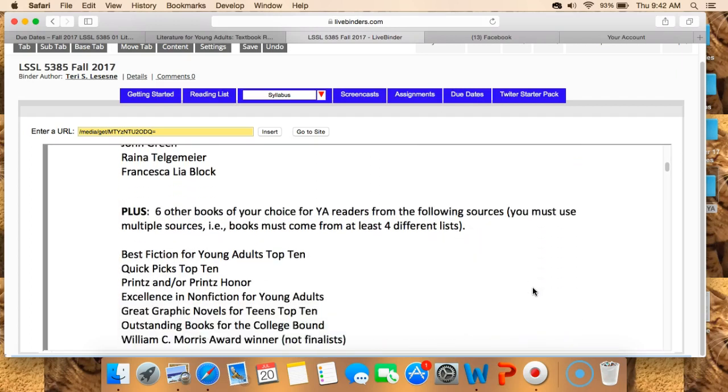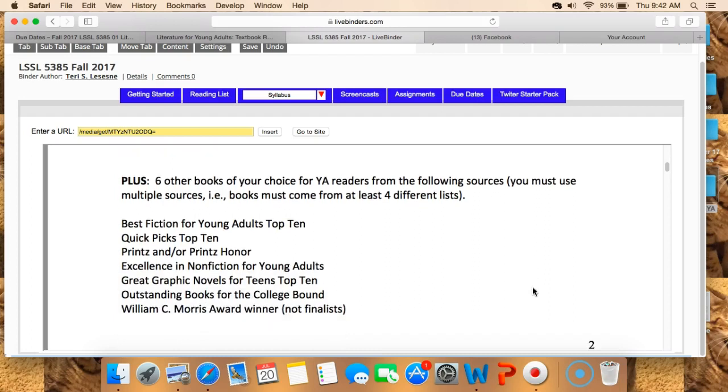Plus, you're going to read 6 other books of your choice from the following lists. You can't read 6 books from one list. You have to use at least 4 of these lists in picking your 6 books. So you can choose from Best Fiction for Young Adults Top 10 list, Quick Picks Top 10 list, Printz and/or Printz Honor Books, Excellence in Nonfiction for Young Adults, Great Graphic Novels for Teens Top 10 list, Outstanding Books for the College Bound, and Morris Award winners, not finalists.